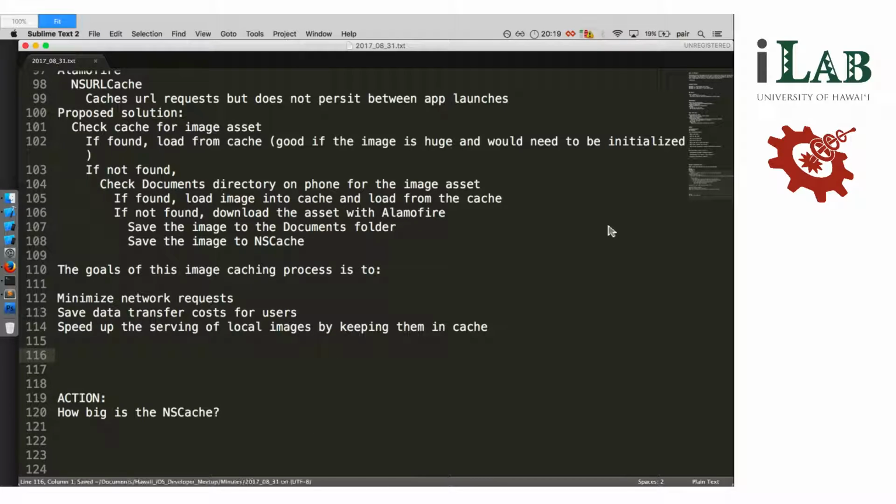Okay, so I have that set. So any other questions about caching before we move on to the programming challenge? Okay, we're gonna head over.